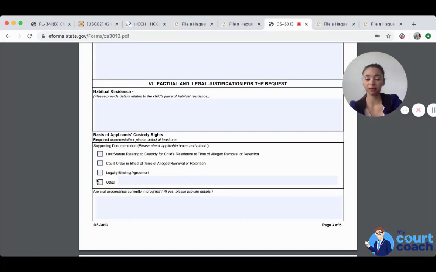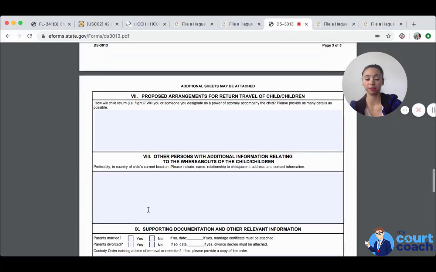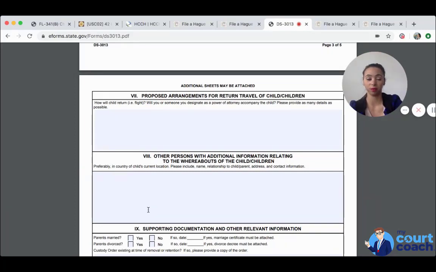And then, are there any civil proceedings currently in progress? And if the answer is yes, then you are going to go ahead and provide those details. And then proposed arrangement for return of child or children. So how will the children return? Are they going to return via flight, boat, whatever you can think of? How will the children be, in fact, returned to you? And then will you or someone be designated as a power of attorney to accompany the child? Please provide as many details as possible.